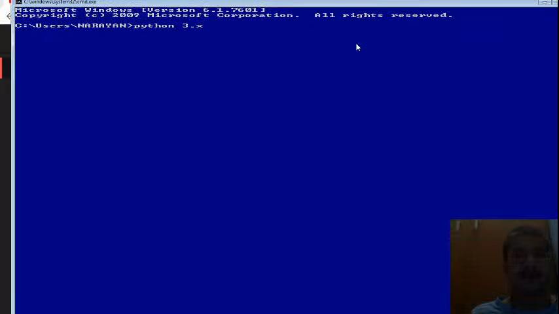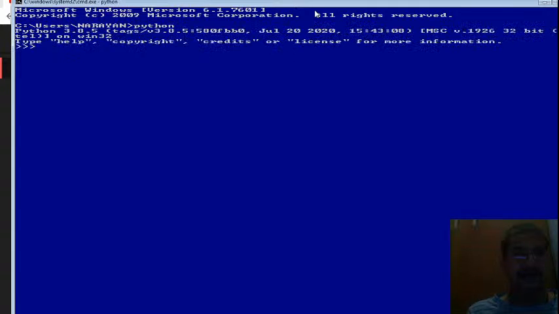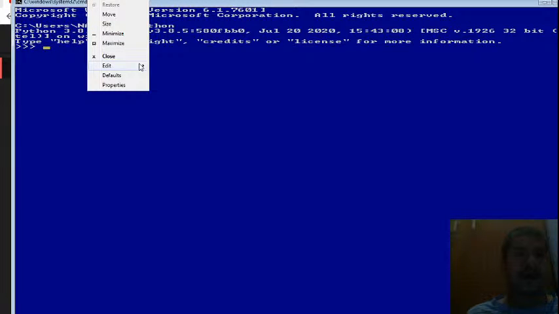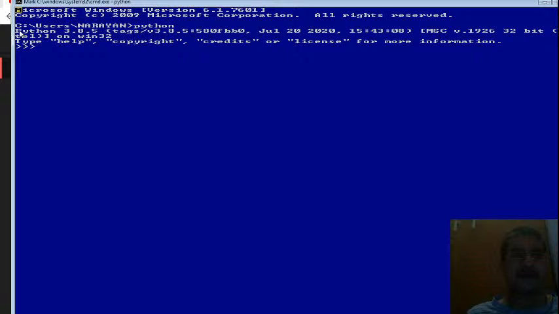Now, if you have installed your Python, you can check it by typing the python command here. Now you can see Python 3.8.5. This is your installed Python version. You can see Python 3.8.5 is written here.